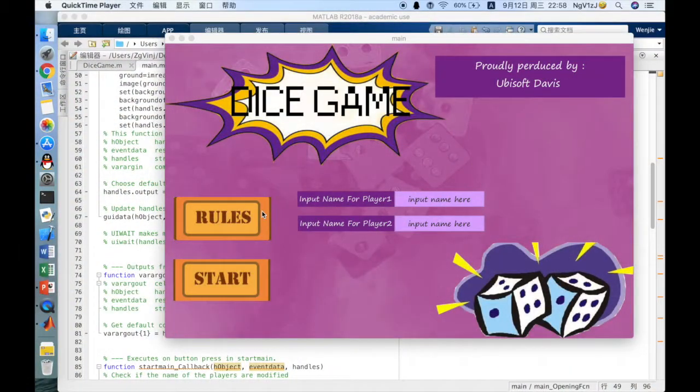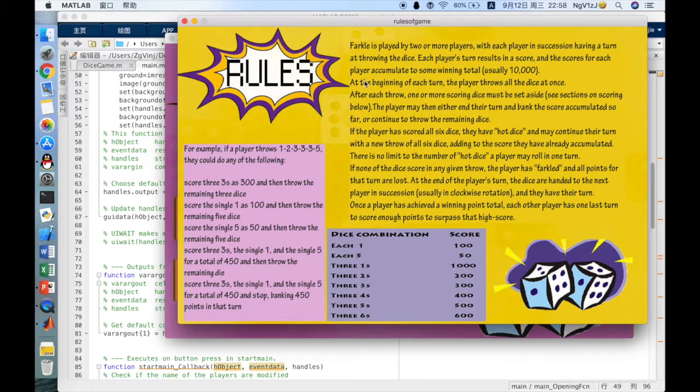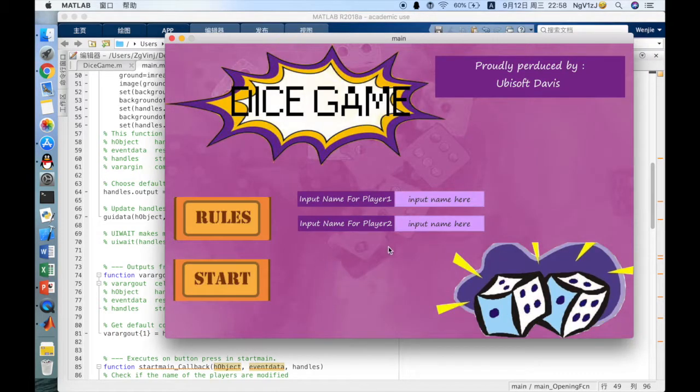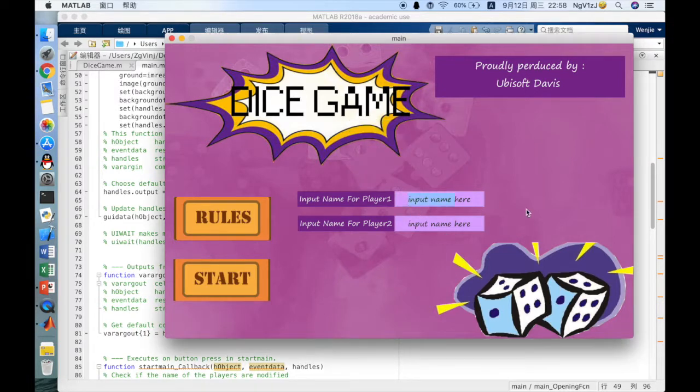And here we come. I designed all the windows of this game. This is the opening window. If you push the button of rules, it will jump a rules window, and you can check what's the rules and how you get score. And you can close it. If you don't push your name in here and just click start button, it will mention you that you should enter your name. For example, I will push Tom.